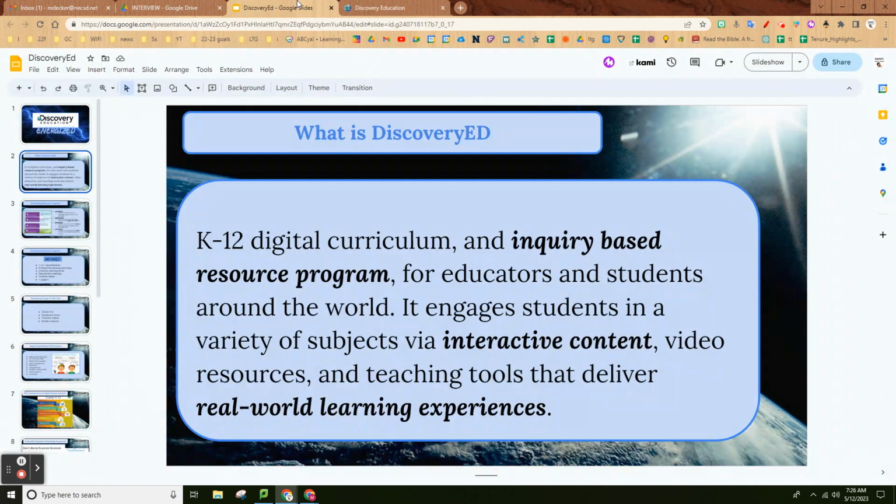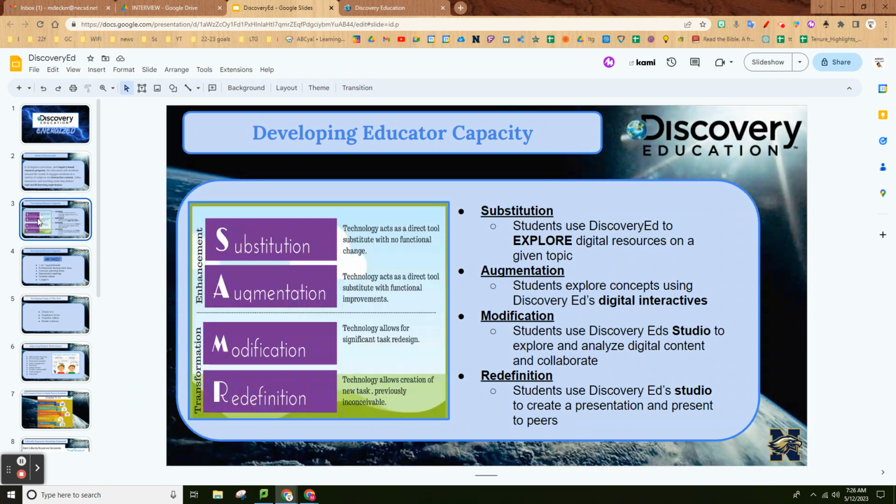But this presentation is not going to be how to use it. It's going to be how to reintroduce it, right? And then we'll get into how to use it at another PD. So basically, how do you develop educator capacity? Well, in education, specifically technology education, we use the SAMR model, right? So we substitute, augment, modify, and redefine a particular activity based on these four principles.